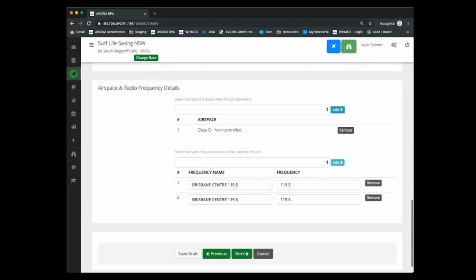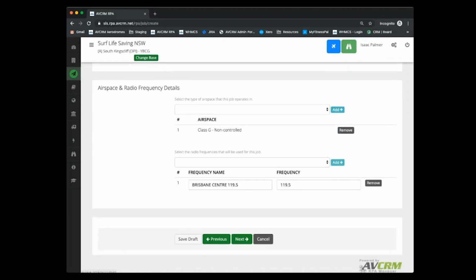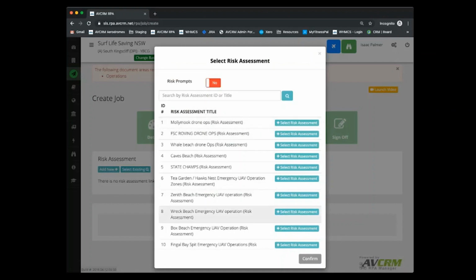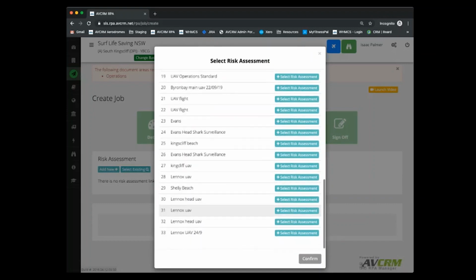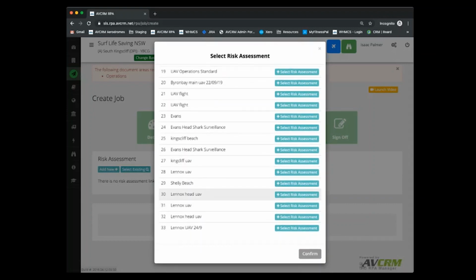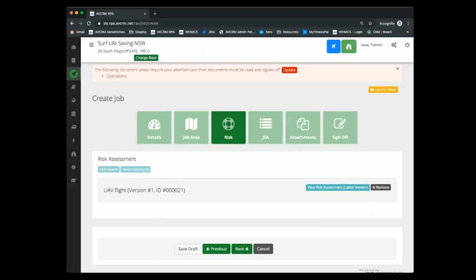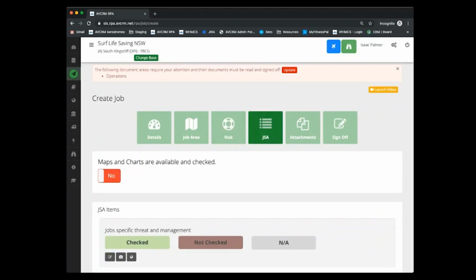It's going to be whatever risk assessment that Richard, Paul, Brent actually advise you to. For now, I'm going to select this one. Select. Make sure you've got the most up-to-date version. Hit confirm. Come through, hit next. This is your JSA, or your job safety assessment. Make sure you go yes, because we checked our maps and charts over in here.